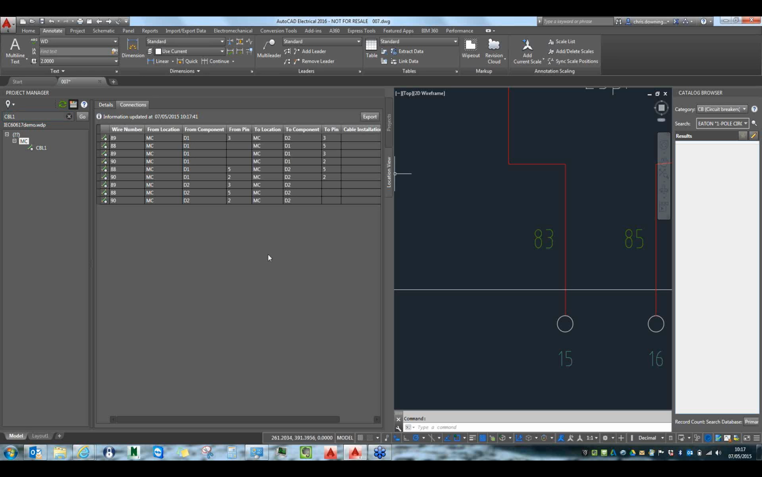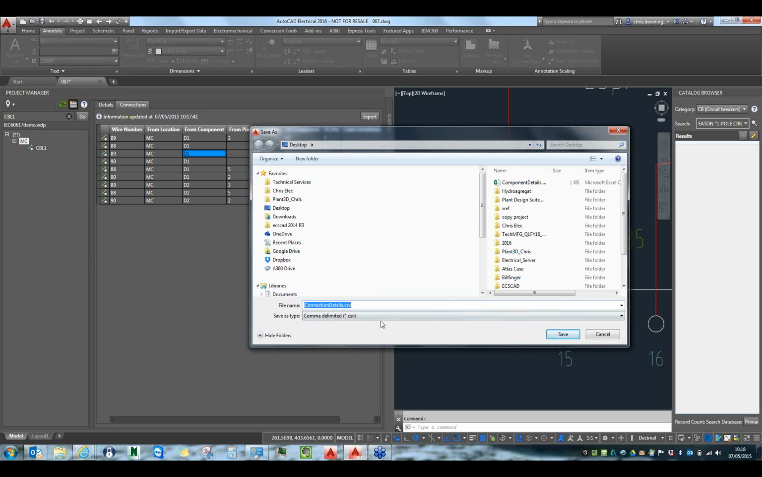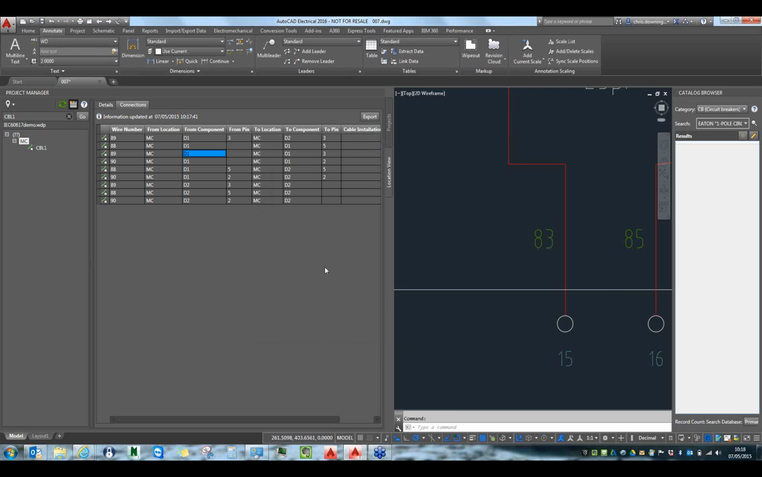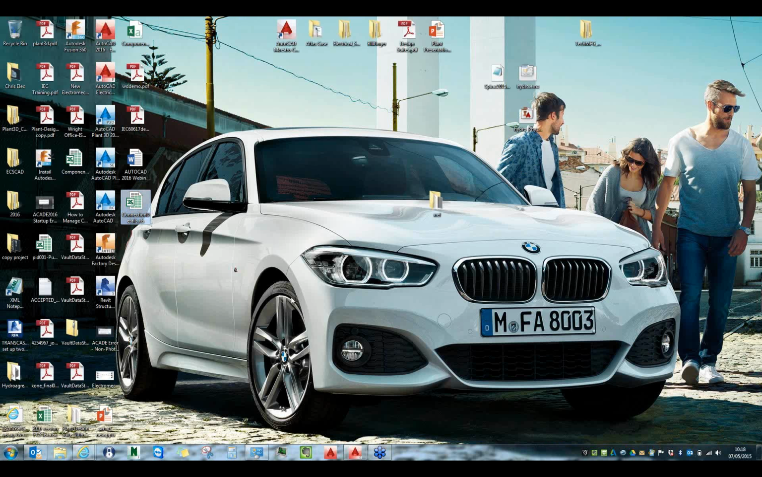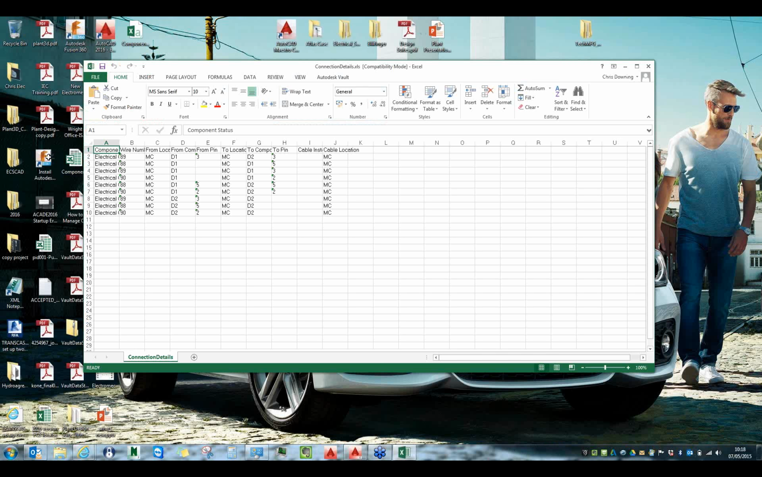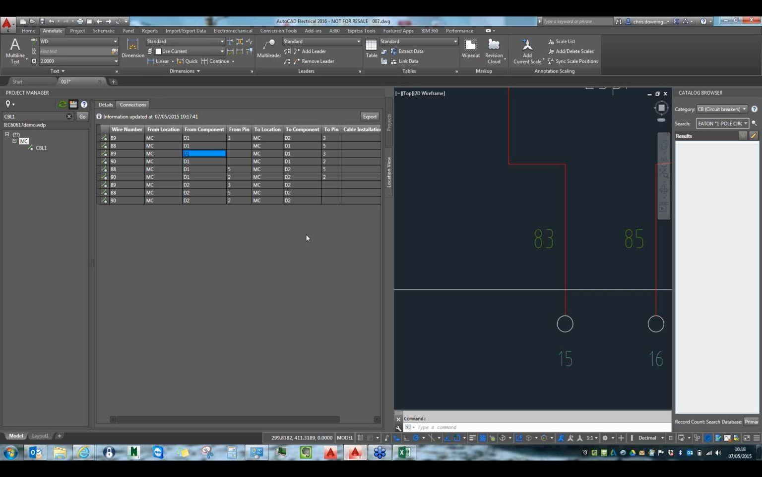There we go, we've got all the details, connections for KBL1. And we can export these to an Excel spreadsheet or CSV file. Just find that. There we go. So that's quite a neat little tool. At the moment there isn't an option to import, which I'm hoping there will be soon.